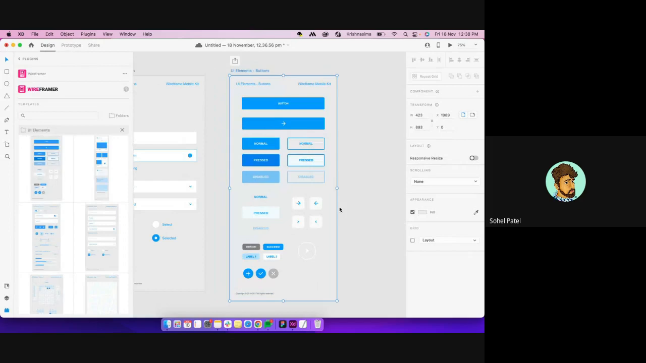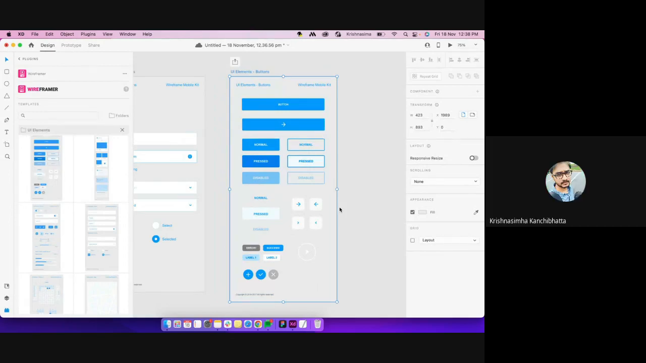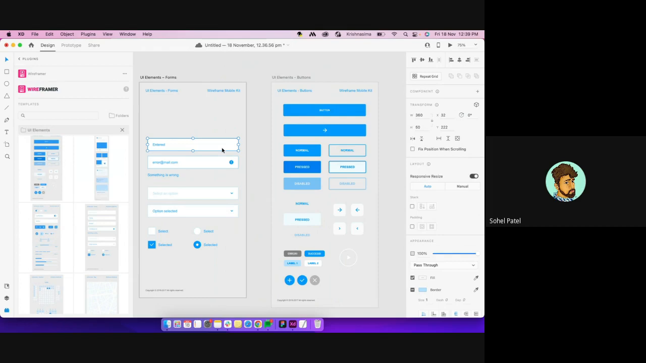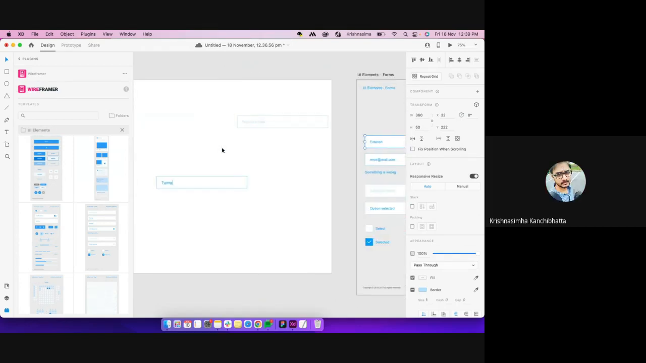Is this a custom design, or is it inspired from Material or some framework? No, this is a standard design, I believe. This is just your basic wireframe. I'm not even talking about the visual design part.